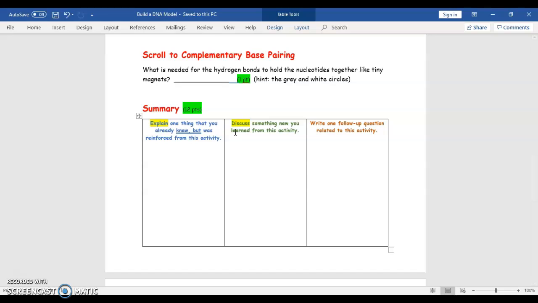And then the third box, write one follow-up question related to this activity. So don't put, I don't have any questions, because that's not going to get you any points. So if you don't have any questions, think of a question somebody else might have, if that's what you need to do, or a scientist or anybody.